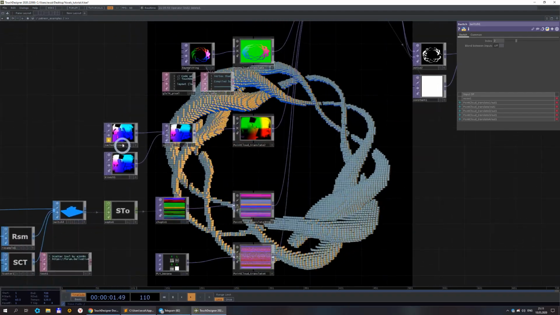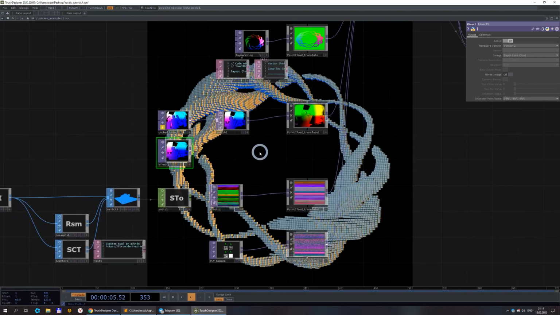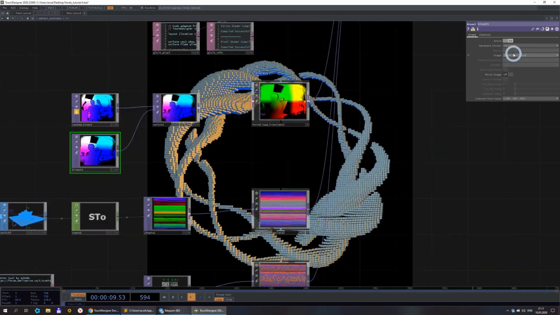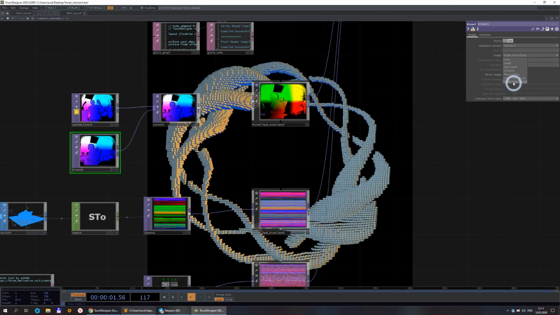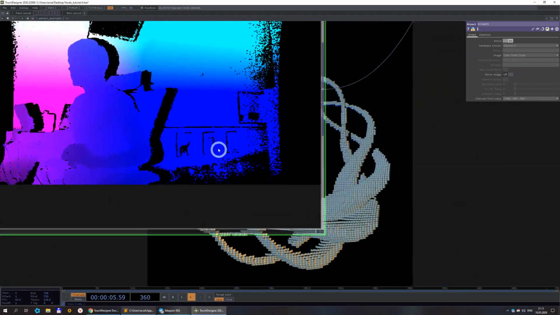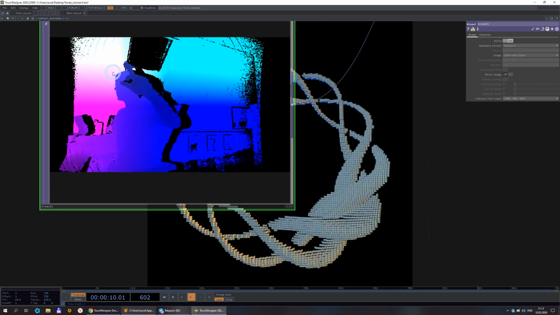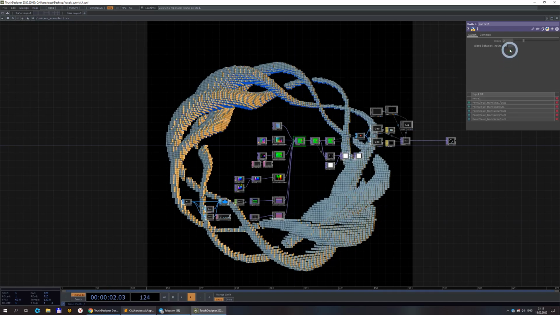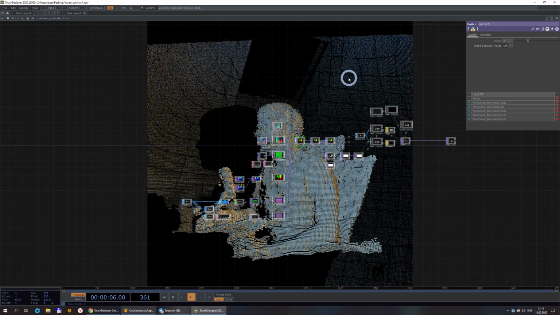For a Kinect, I prefer to use depth point cloud because it's a lower resolution, and in color point cloud sometimes you could have artifacts. Here, I don't know, would we have it right now? Maybe in this setup you would. Oh yeah, we have it.